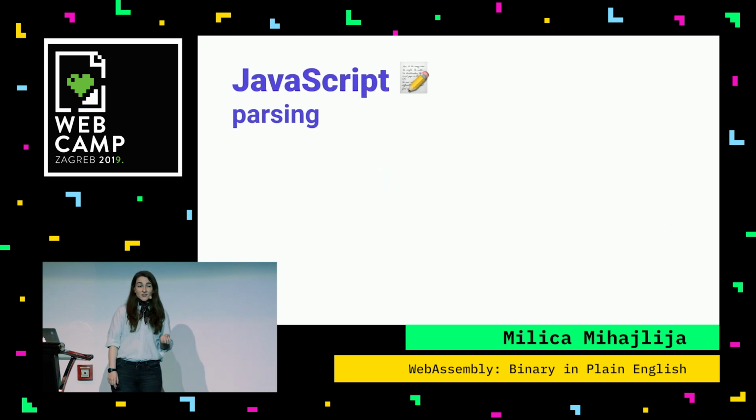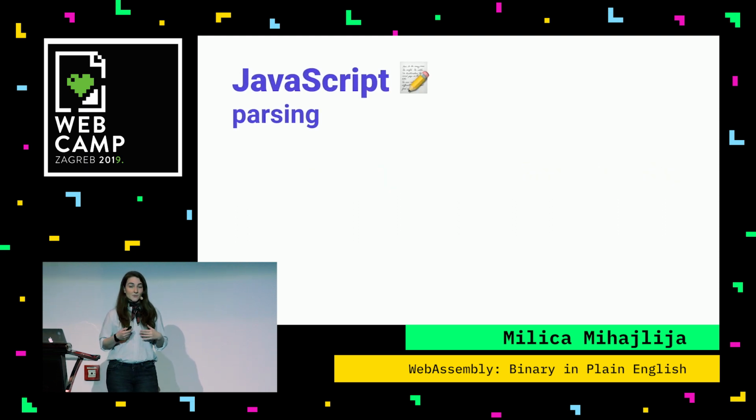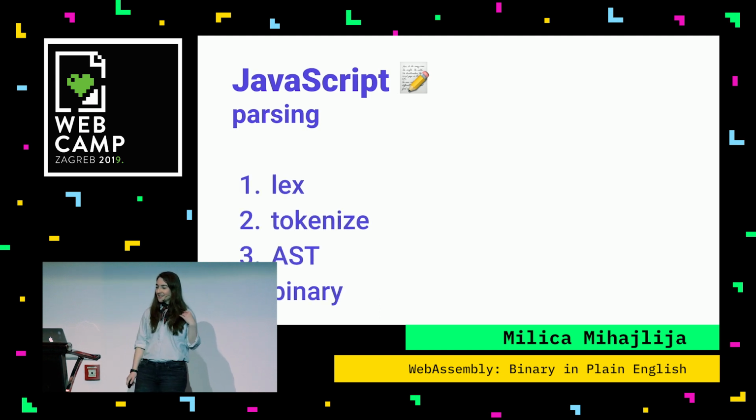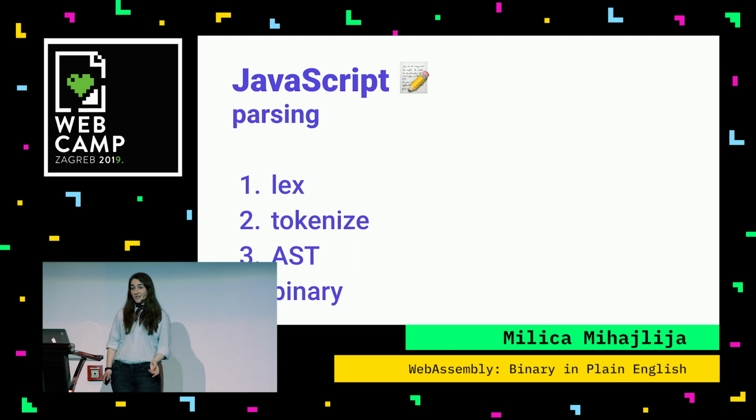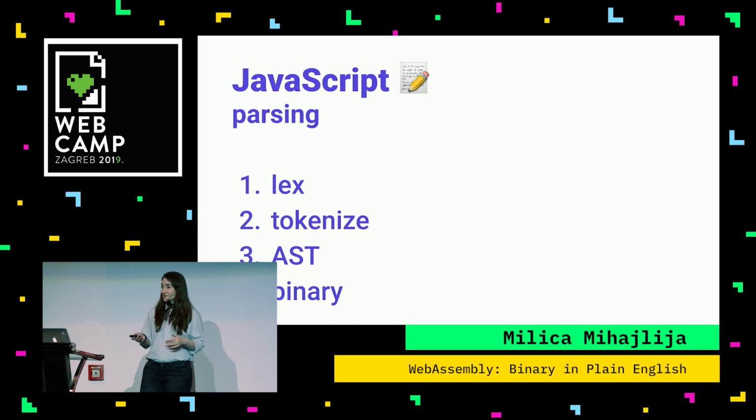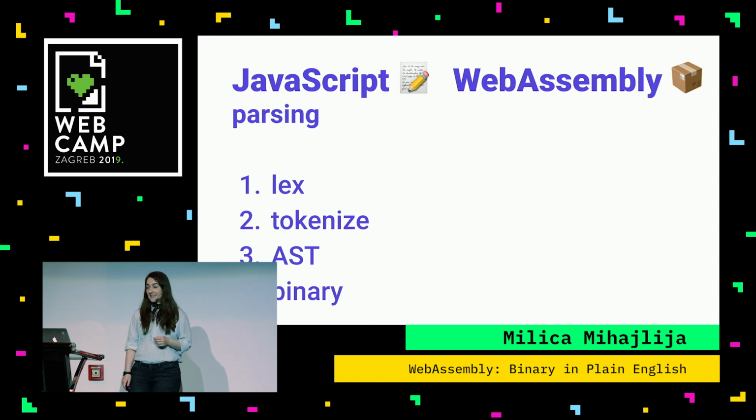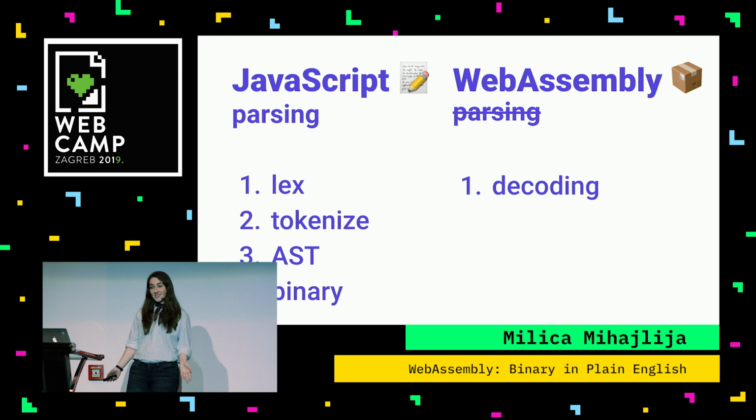And JavaScript's textual format actually means that the browser has to parse it. And parsing is not really as simple as it seems. Transforming plain text to binary has quite a few steps. There's lexing, tokenizing, turning that into an abstract syntax tree, and then turning that into binary. But remember the previous slide? WebAssembly is already a binary format. That means no parsing, just decoding, which happens much faster.